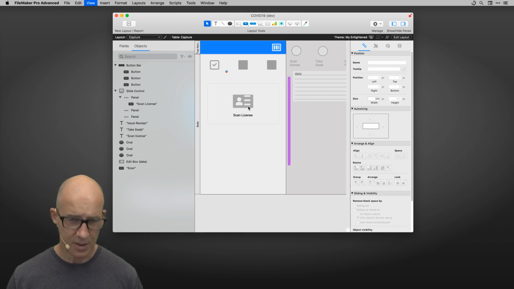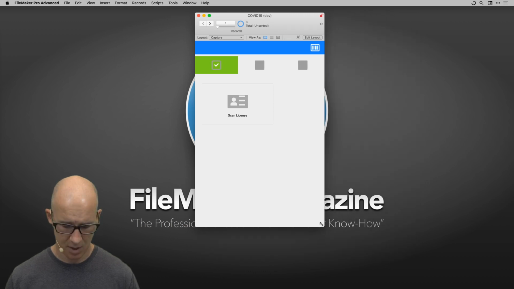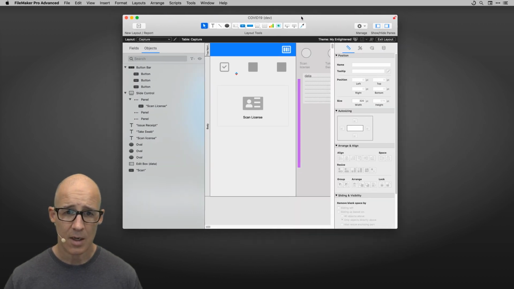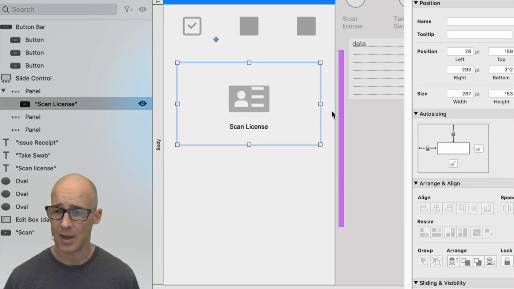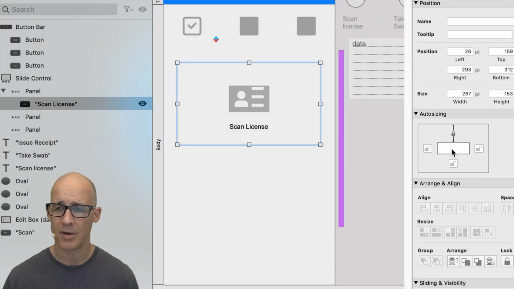All right, so let's see. I think I have something here to fix. Yeah, it looks like as I drag this out, as I design, I want this button that's going to be attached to our script that we're going to be writing to be floating. So in order to float something in FileMaker, we use our auto sizing here, and we turn off the anchor, which I'm going to do.